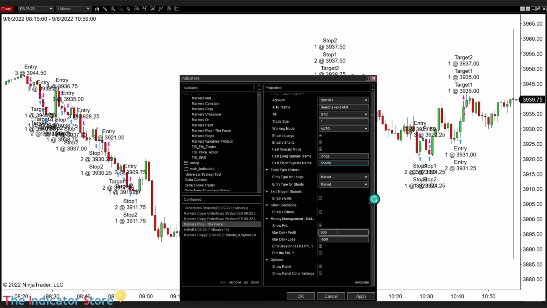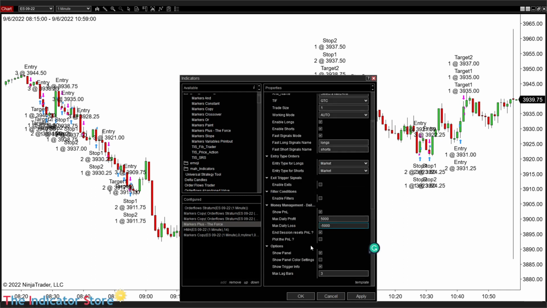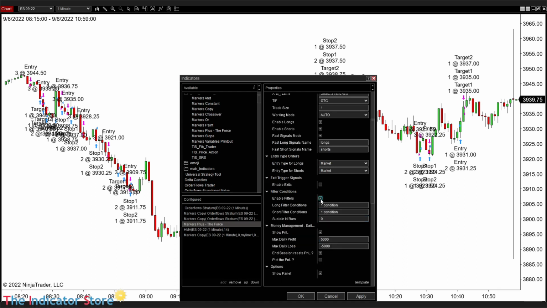Longs and longs. Okay. 500 max profit, max loss. I'll change to 5,000. These are E-minis. If you're on micros, 500 is probably okay. And basically that's it. Then what I'm going to do is enable the filter in here. Okay, I'll come back to this in a second.